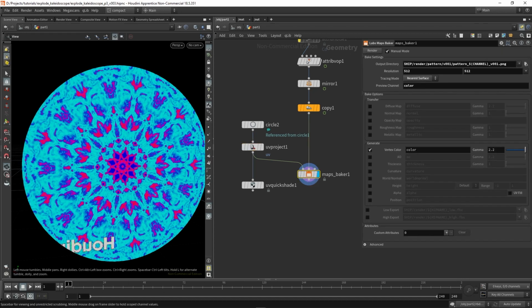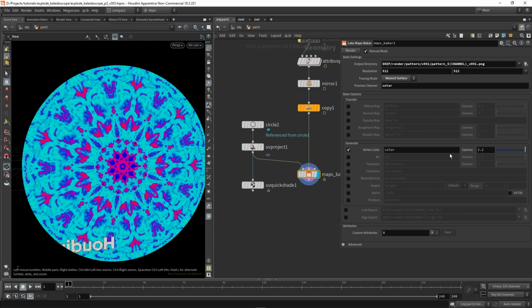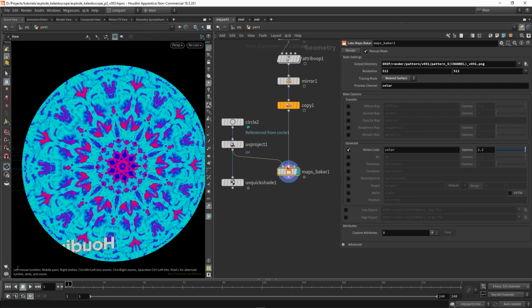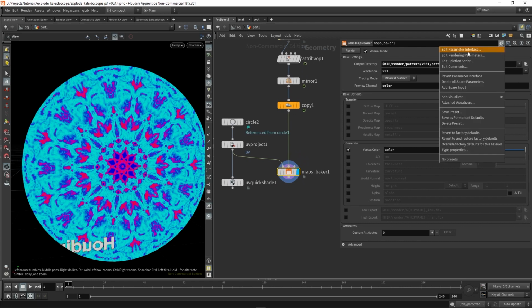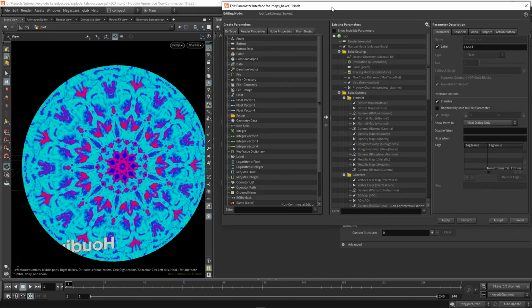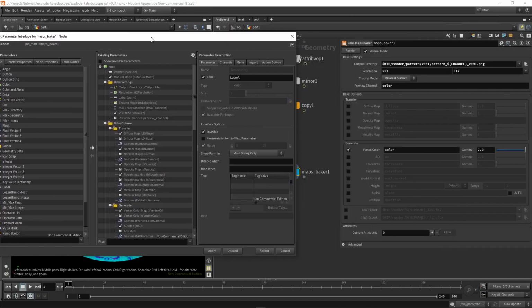So we have one frame, and that's not ideal because we have an animated noise here. However, for some reason, the Labs developers haven't actually given us the ability to render out a sequence easily. So we're going to have to modify this node ourselves, but it's not too complicated. I'll show you how to do it now. First thing we're going to do is hit this cog and edit parameter interface. I'm just going to open this up and pop this to the side for now.